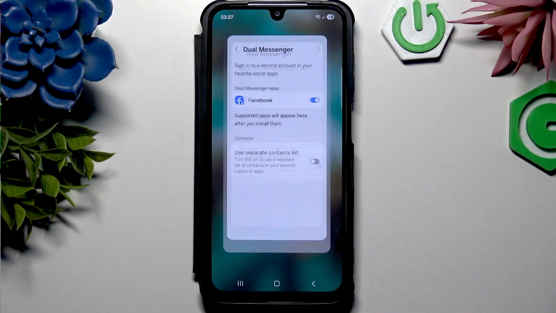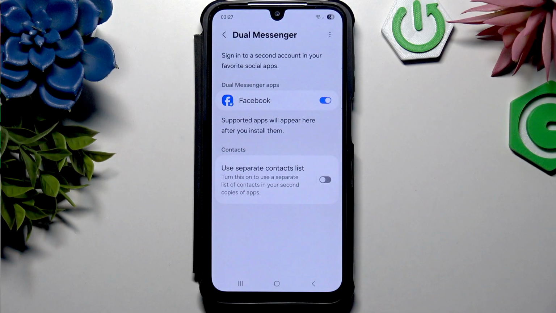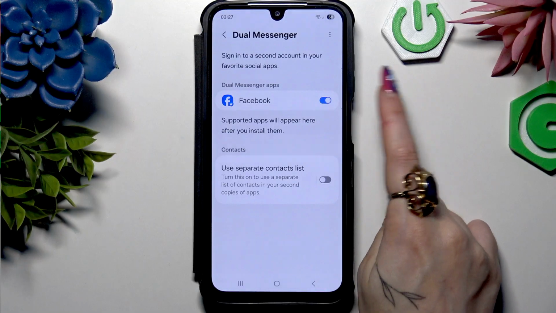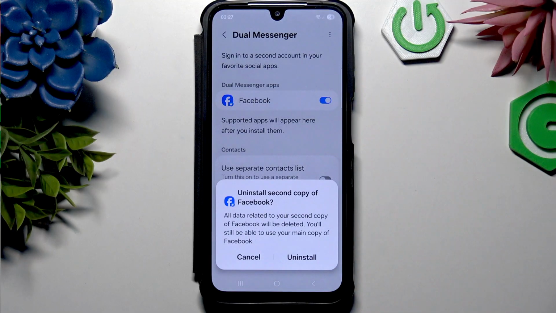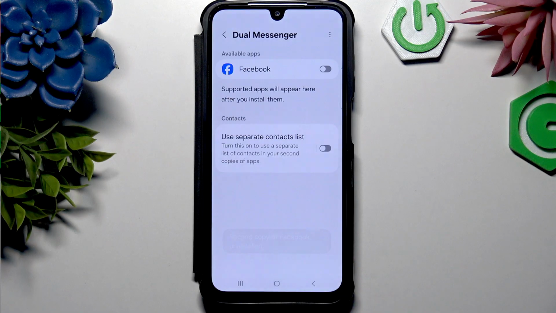If you want to delete any of your cloned apps, you can do that by tapping on the same blue switcher and selecting Uninstall.